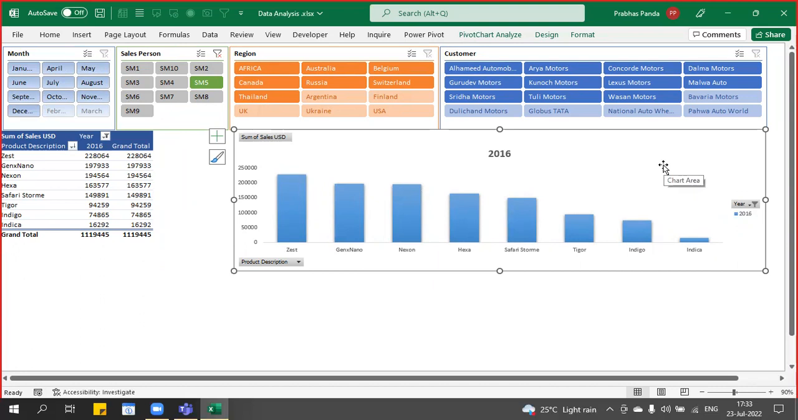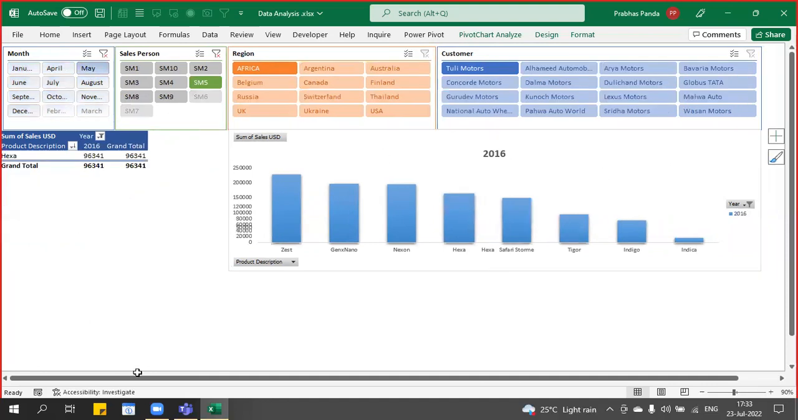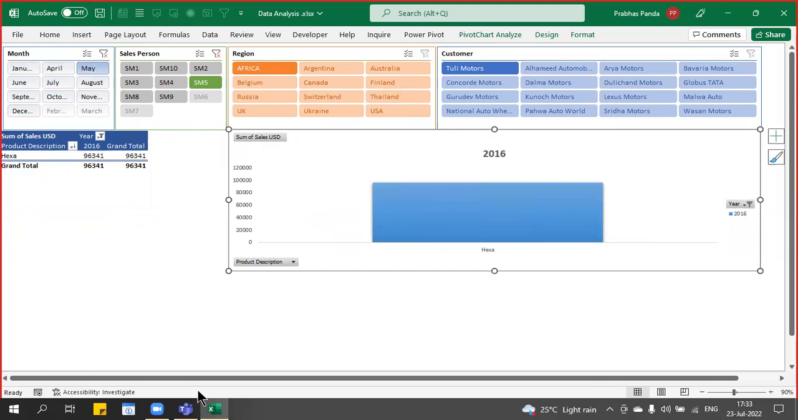Now, my chief marketing officer looked at the data, waited for a while, and asked one more immediate question. If this is the history of 2016 of Salesman 5, Prabhas, can you please show me his performance during the month of May? So I'll go to the month slicer, I'll choose May, and this is what instantly gives the result. Only one product he has sold, that is called Hexa, and to whom, the customer, Tuli Motors, which country? Africa. Can you see it?